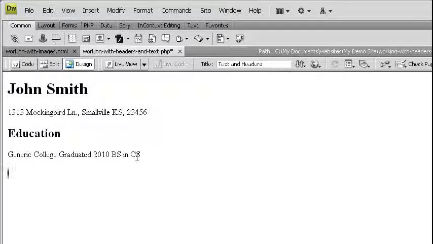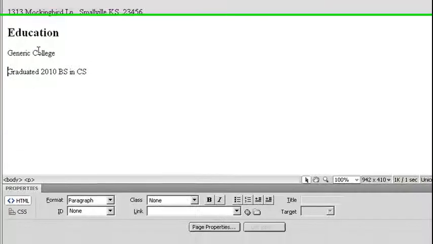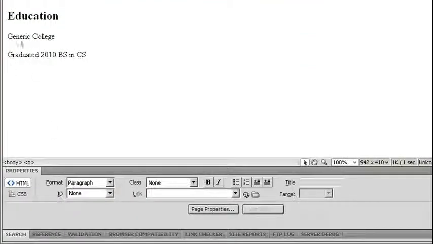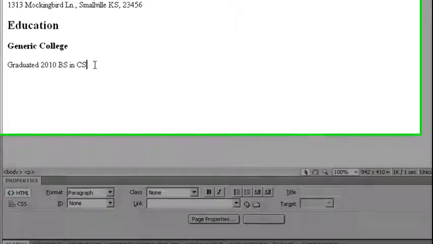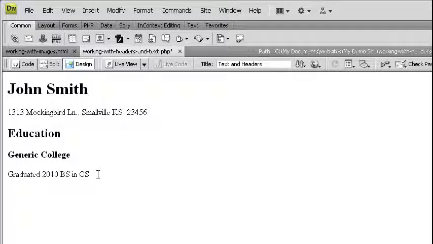Sometimes you'll see people want to list it like this. Sometimes they might say, I'm going to have my generic college listed once and then have other information about it listed underneath it. In which case I might even say my college should then be an H3 tag. It all depends upon how we lay things out and how we want to organize our information.